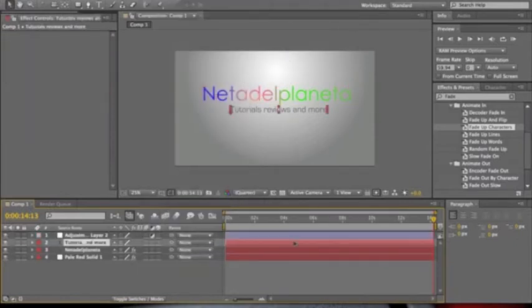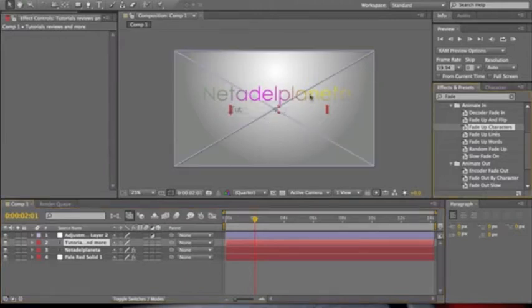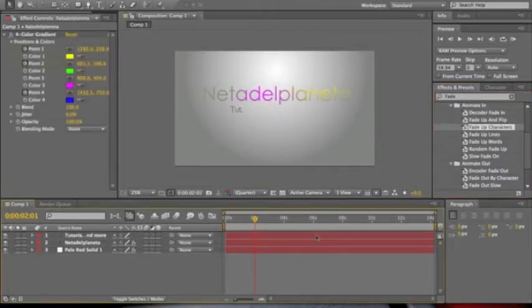What we're gonna do now is, we wanted the bottom text, tutorial, reviews and more, to fade in, right? I want it to start two seconds after the animation. You're gonna go to Effects and Presets, Fade Up Characters. I'm gonna click on these and remove them because it won't let me do anything.